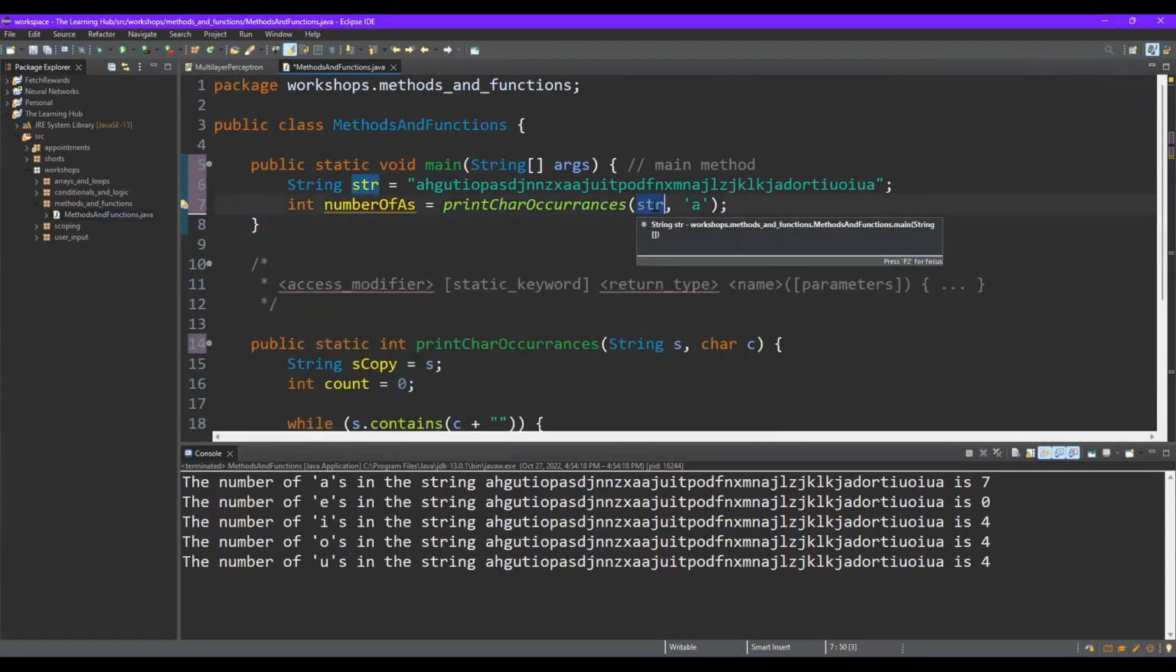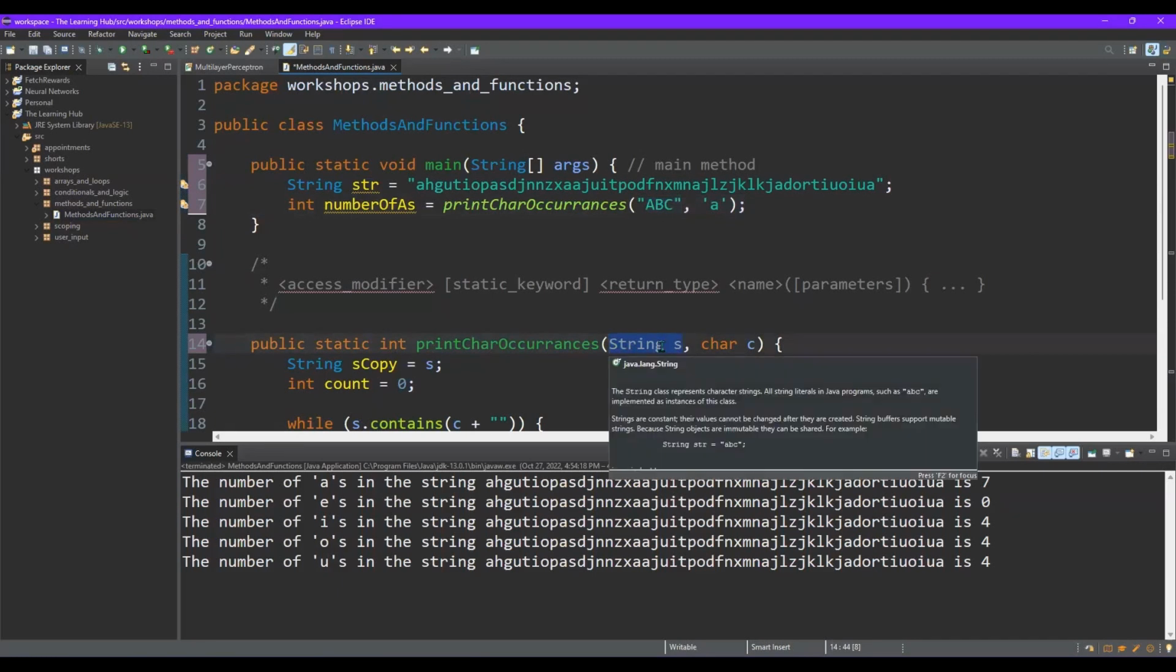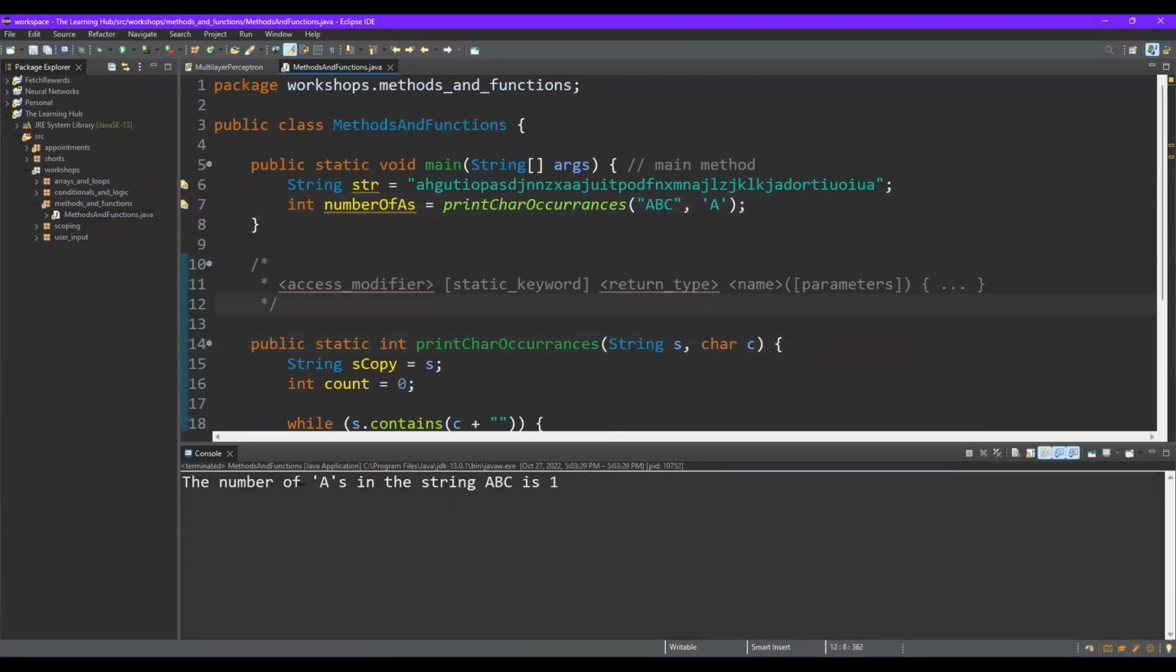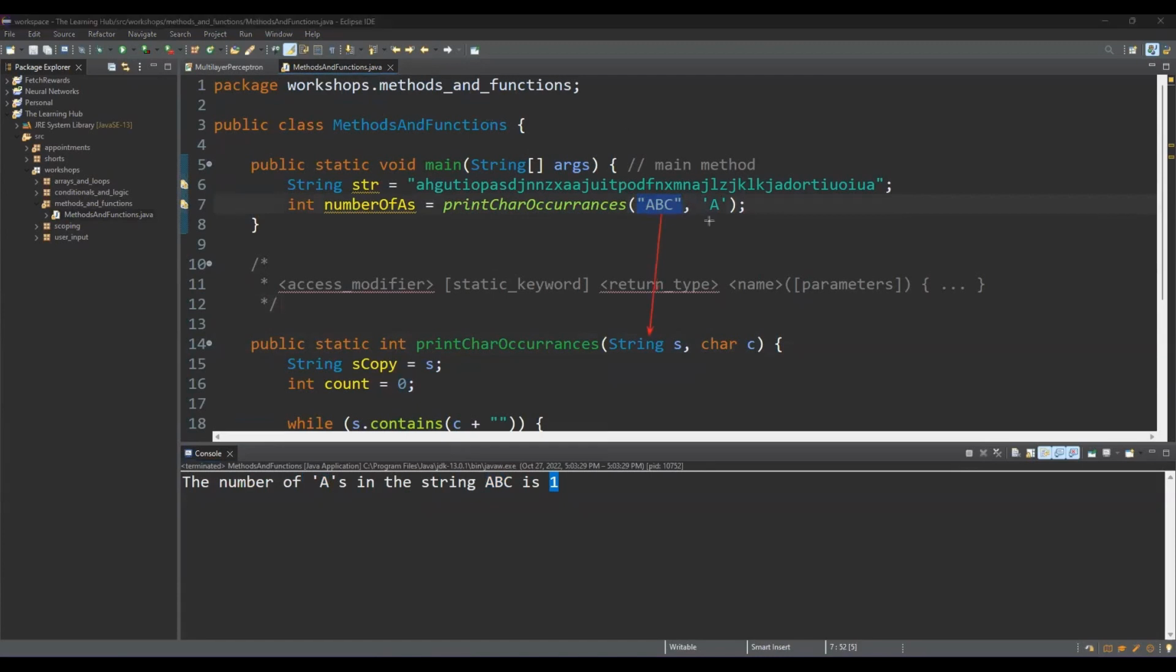And instead of putting in str, I'm just going to put abc. So ABC is our string that's getting passed in and stored in this variable. And then the letter A, which I will make a capital A, there is a difference. This capital A is going to be stored in this variable, C. And when I run it, it says the number of A's in the string ABC is 1, which is exactly what we'd expect. So this string ABC gets passed in and stored here, and this char A gets passed in and stored here. So that's what it means when somebody says a variable is passed in or a value is passed in.